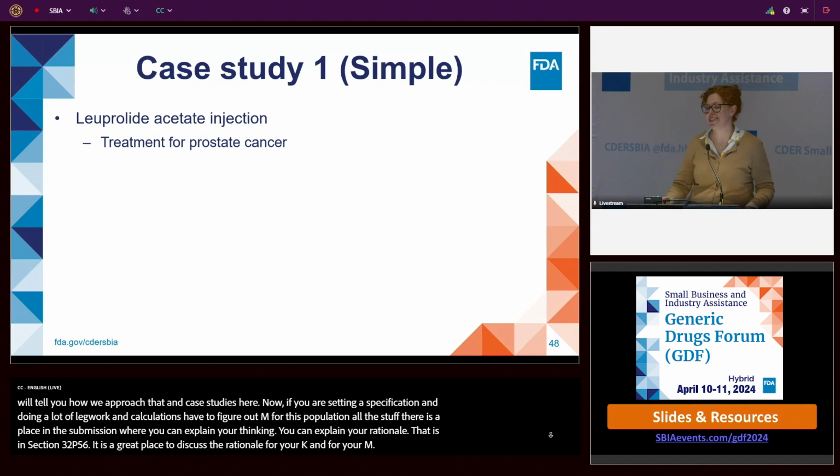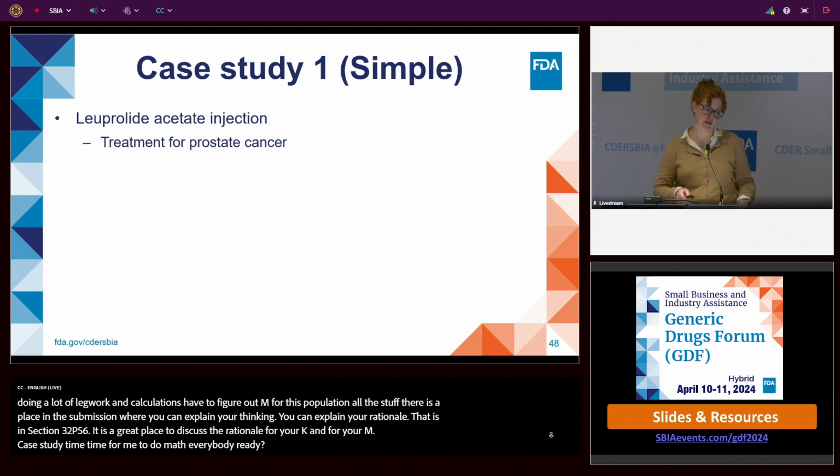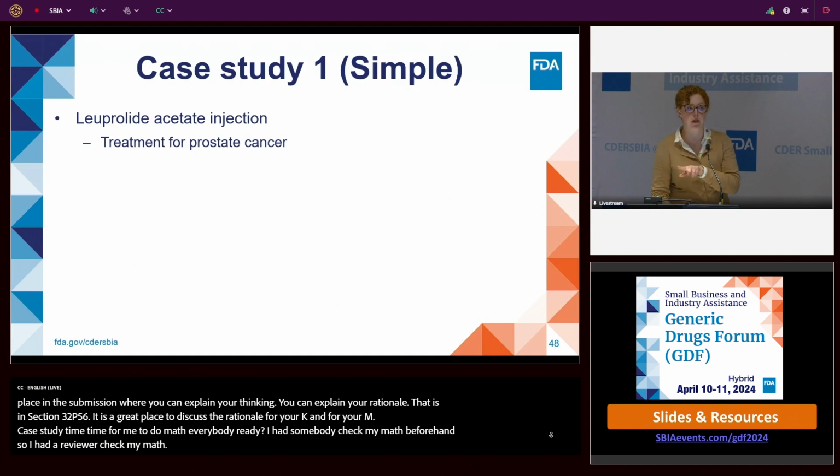Okay, case study time. Time for me to do math on stage. Everybody ready for that? I had a reviewer actually check my math beforehand. All right, we're going to do one simple and one complex case study. So we'll start out with the simple.